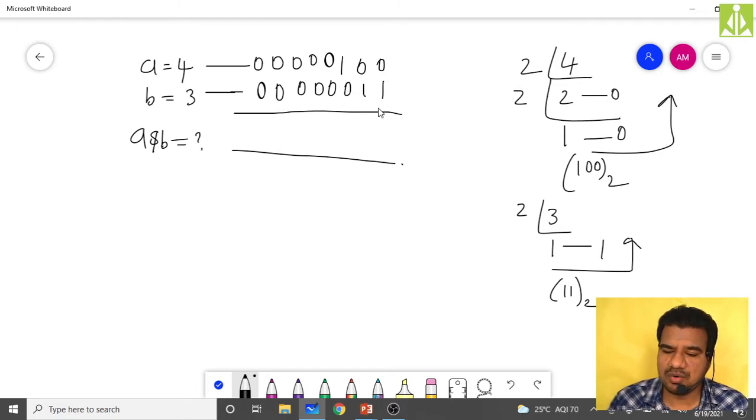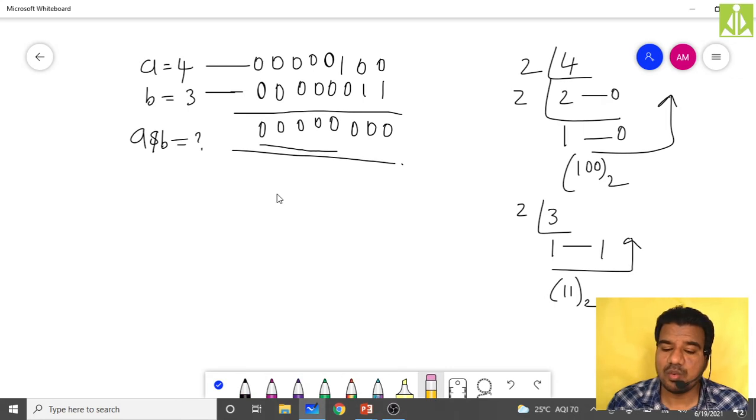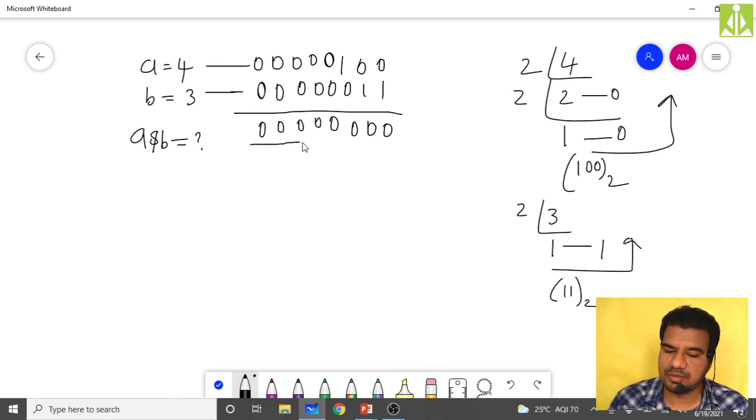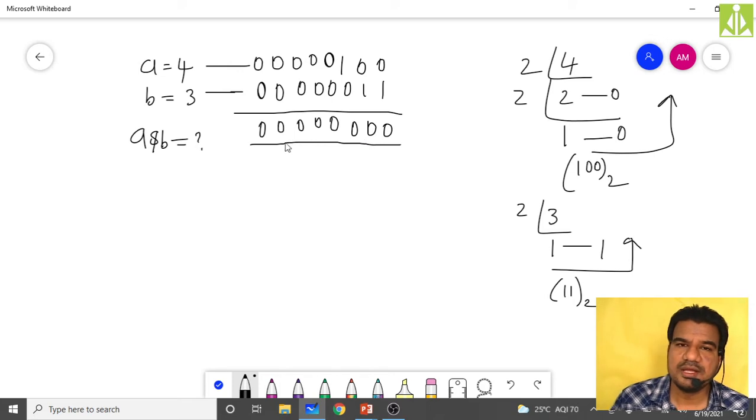So over here 0 1, so you will get 0. Here 0 1, you will get 0. 1 0 0, and all these 0 0 0 0 0, so you will get zeros only. So when you apply the bitwise AND operation between 4 and 3, you will get the result as 0. If you convert this binary number into a decimal number, you will get 0 only, because all zeros, nothing is there to multiply with.